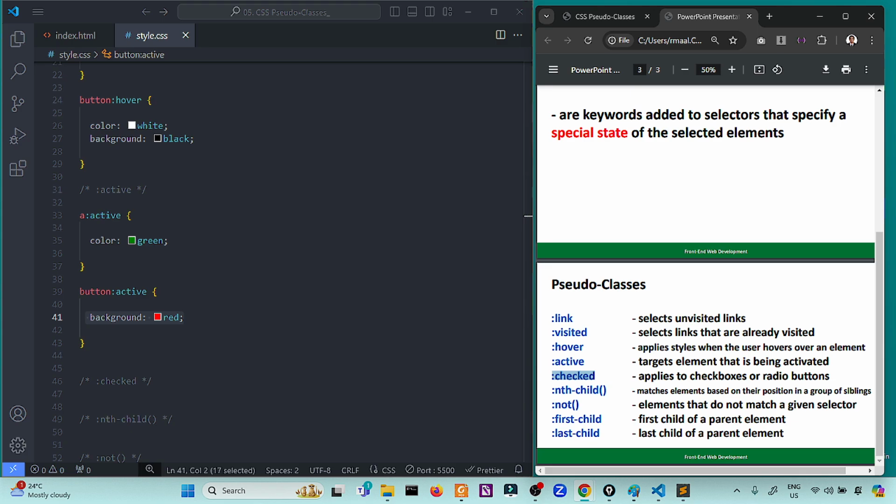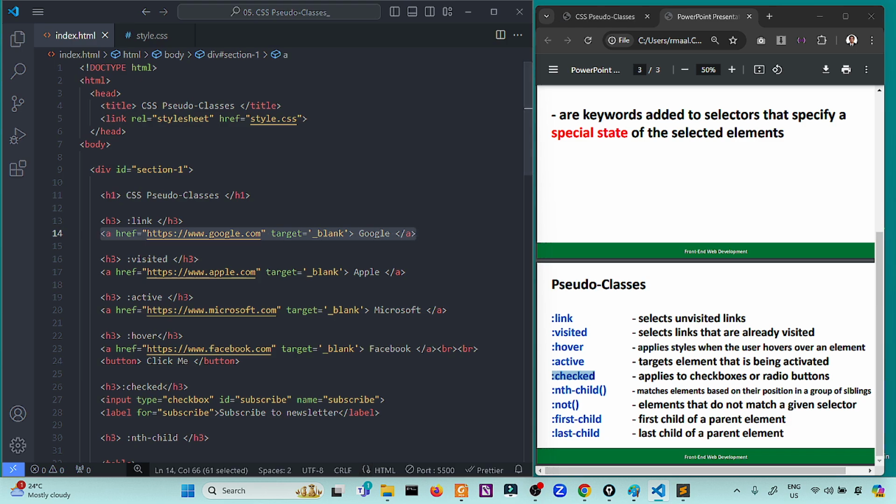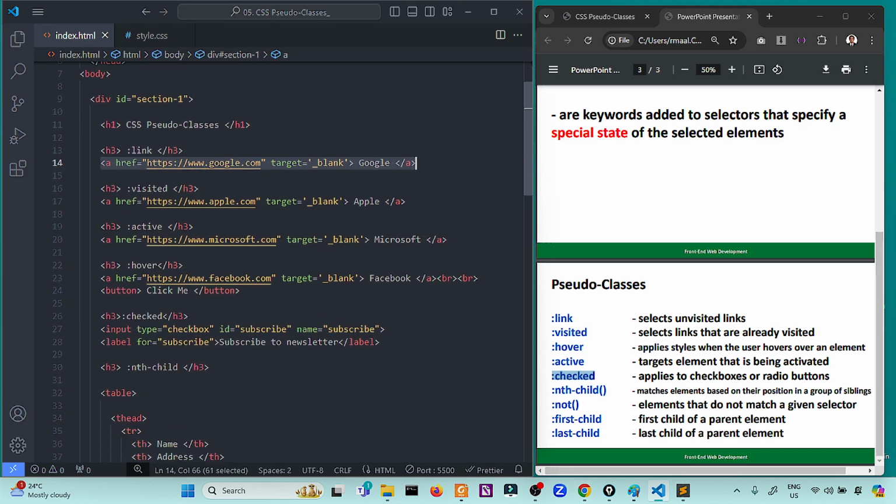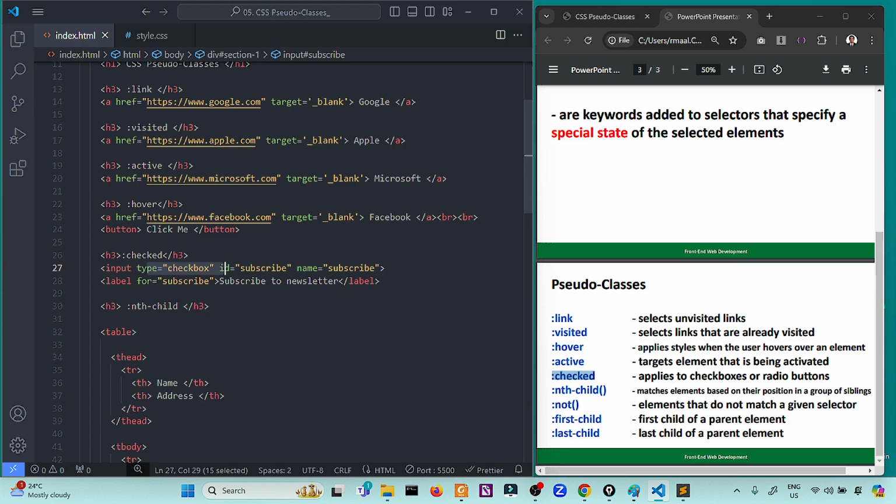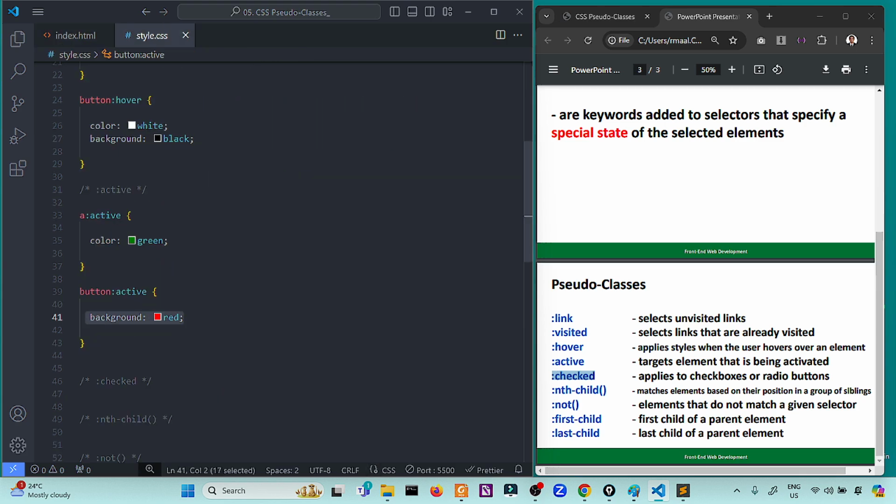So there are a lot of pseudo classes, but in my experience, these are the most useful and commonly applied. Again, :checked applies to checkboxes or radio buttons. For example, you might want to change the background of a specific element to indicate that it has been selected. For this example, we have an input type of checkbox and a sibling label for a subscription.